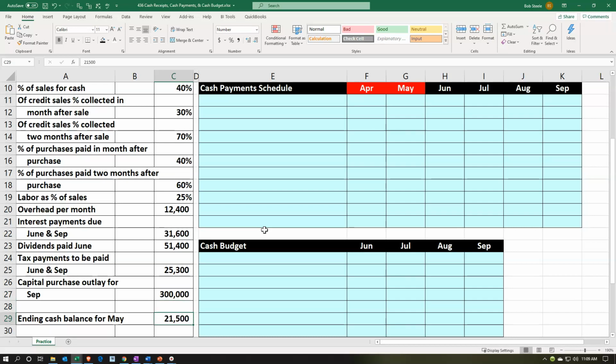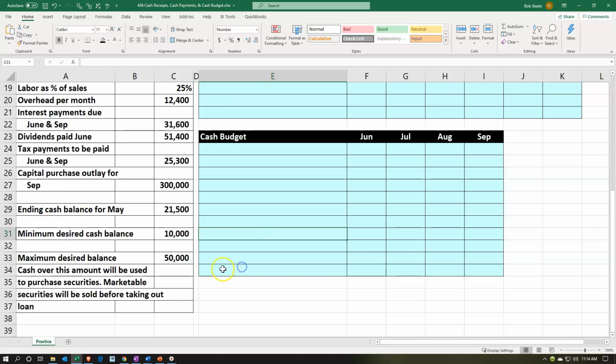So then we have the ending cash balance for May, $21,500. We also have a minimum desired cash balance of the $10,000. So if we dip below that $10,000, we're going to take a line of credit, basically a loan, to pick it back up to that $10,000. We also have a maximum desired balance of $50,000, and if cash is over this amount, it will be used to purchase securities. Marketable securities will be sold before taking out a loan.